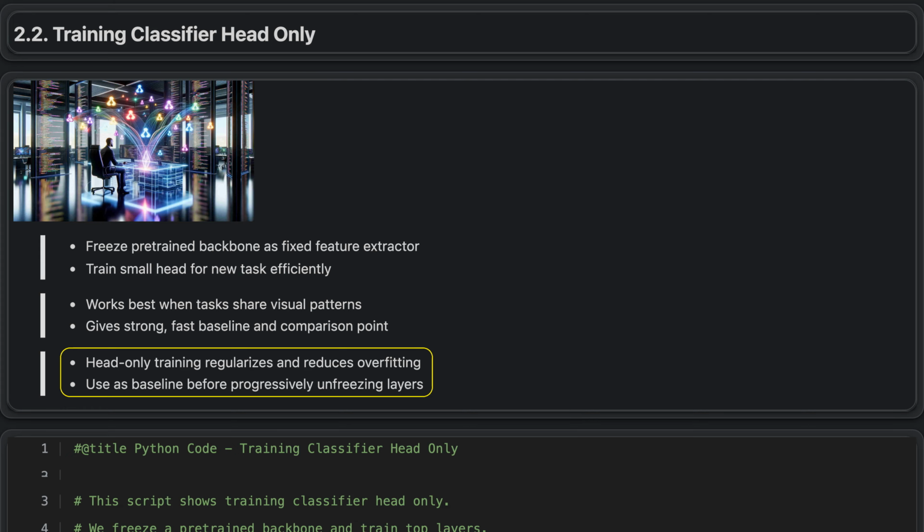However, if the new task is very different from what the backbone was originally trained on, these fixed features may not be sufficient and performance can plateau. In that case, starting with a frozen backbone and then gradually fine-tuning deeper layers can provide a strong initial baseline while still allowing better adaptation later.